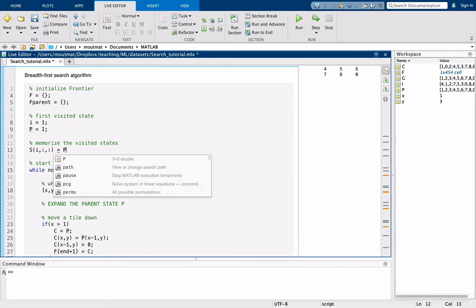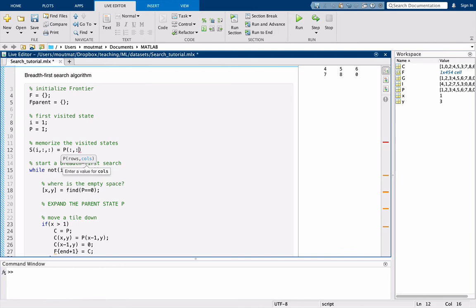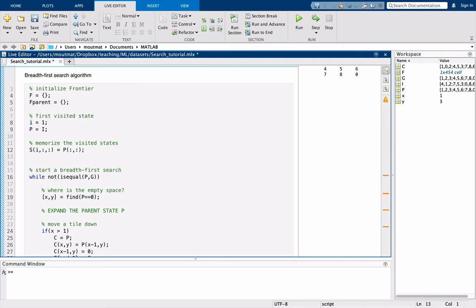So here what I'm going to do is take the first parent state that I found. It's initially a 3x3 matrix, and I'm going to put this matrix into S for I equal 1. And then I'm going to do this for all the new states that I found. I'm going to store them into this three-dimensional object S, but I'm going to increment I every time. So that is going to be stored for I equal 1, I equal 2, I equal 3, etc. And I will also make sure that for each state, I keep the memory of what its parent was. For each state I, I'm going to store the memory of its parent.